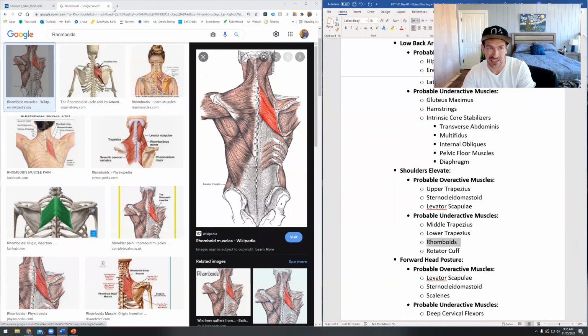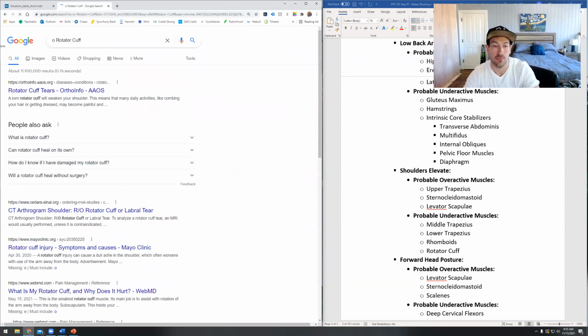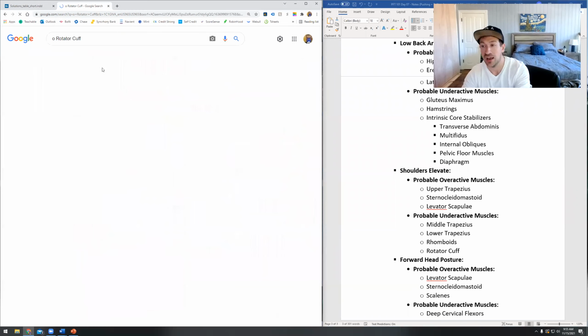And lastly, we are going to see the rotator cuff as underactive. Now, the rotator cuff is a big group. There's actually a lot of muscles in here.